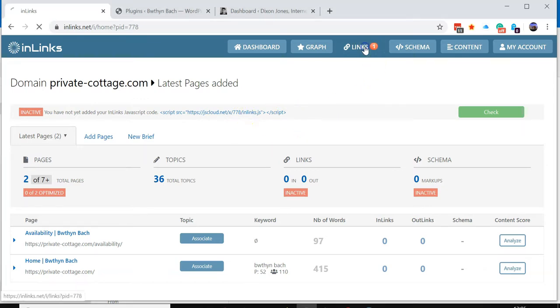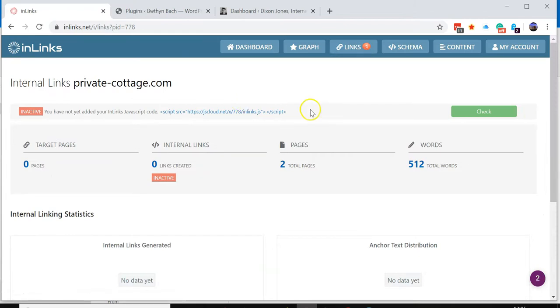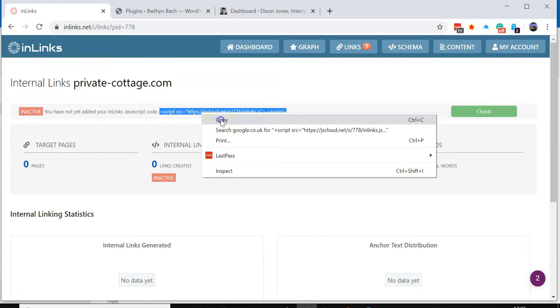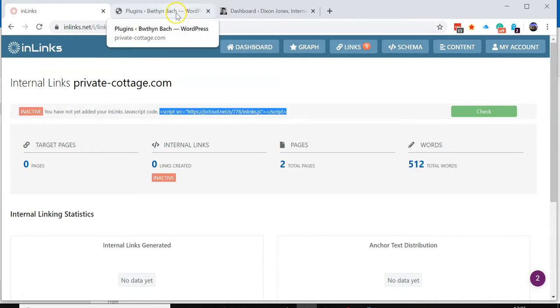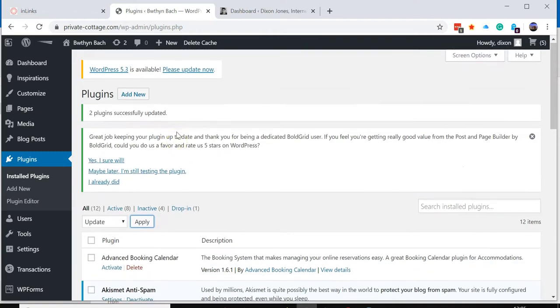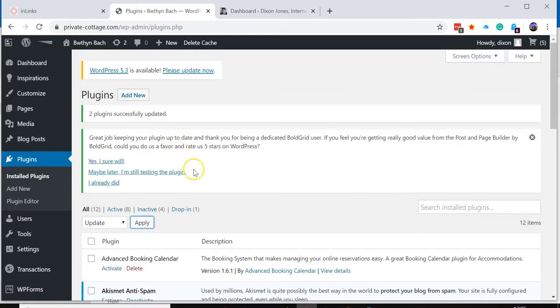You can always find the JavaScript code from the links tab as well, where it will always show even if it's live. To get it, you just copy this script here and go to your WordPress system. And what I'm going to do is, there are many ways to do it, but I'm going to install a plugin. I'm going to add a new plugin called Header and Footer.